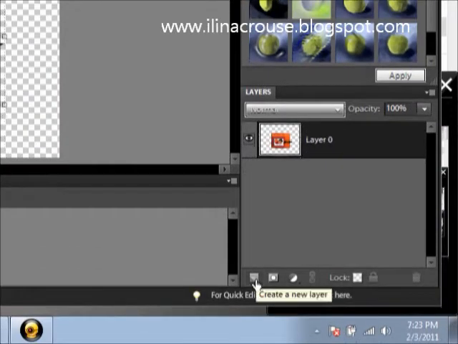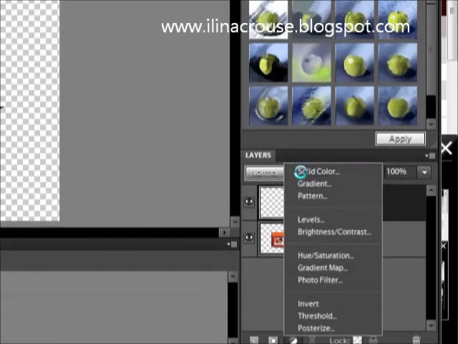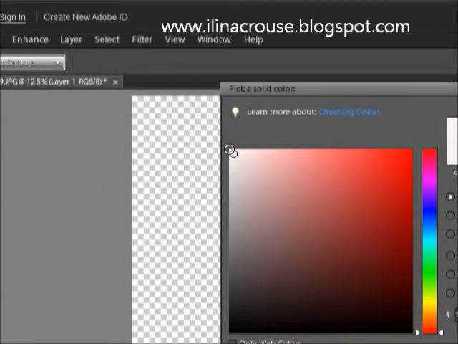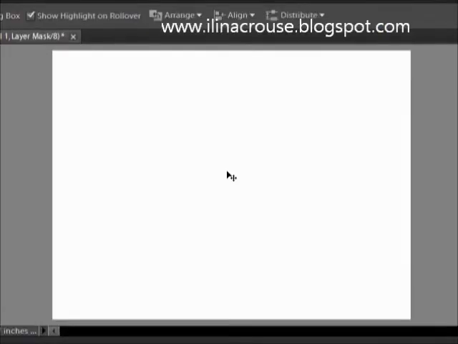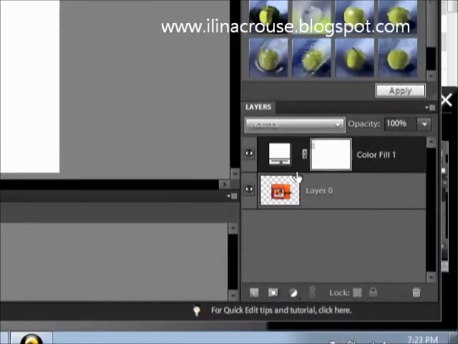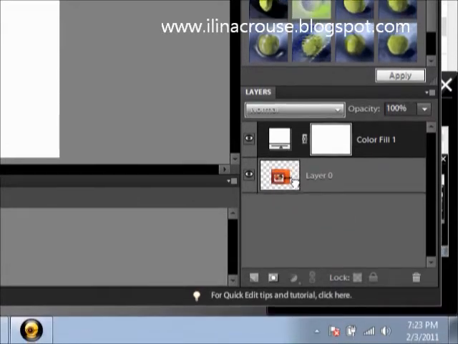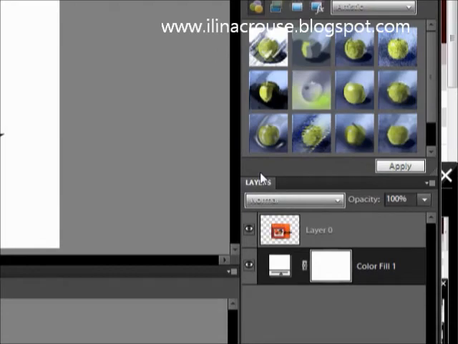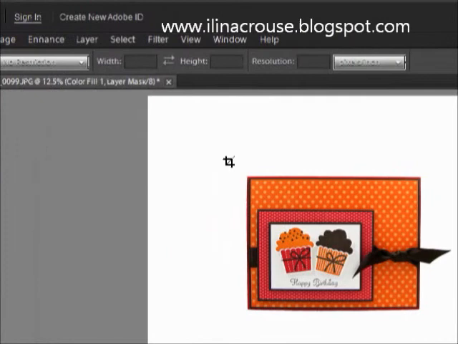I'll create a new layer, and then select create new fill or adjustment layer. Select that and I'll do solid color and I will pick white. Okay, you'll see your screen turns white, your card too, because that layer is on top of your card. So I'll just switch the layers. So our card is on top of the white layer.